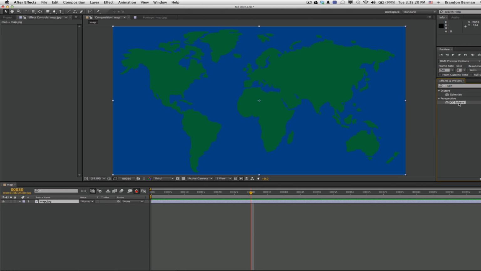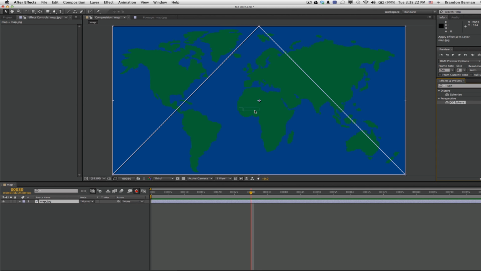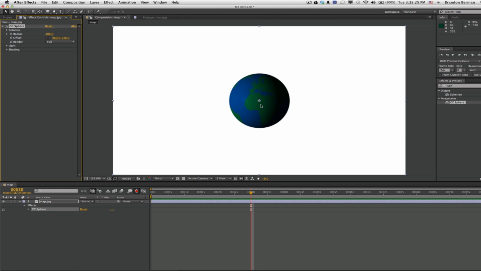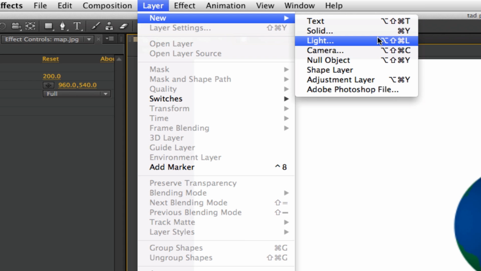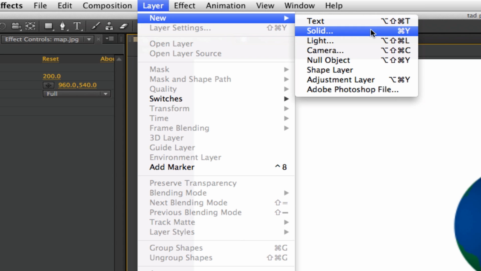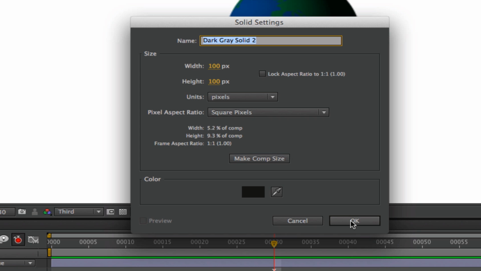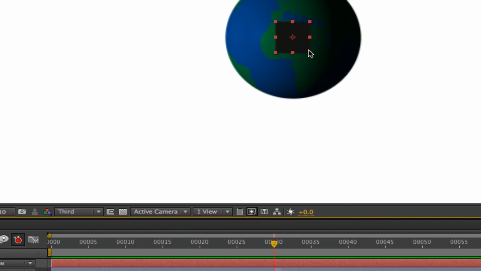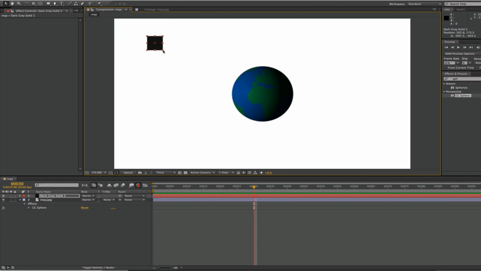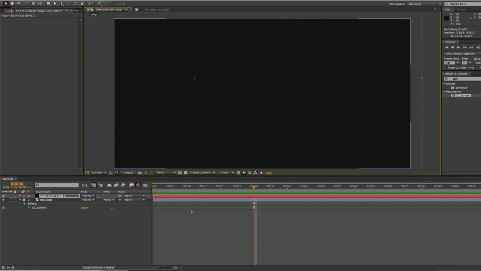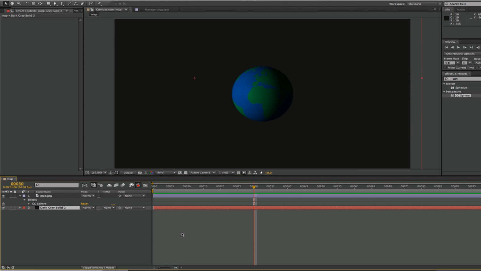Now we'll try CC Sphere. I drag and drop that, and hey, there we go, we get a nice globe. Let's make a black background so we can see this a little better. I'm going to go to Layer, New, Solid, with black, and stretch it out so it covers our stage. There we go, good enough. I'll move it behind everything else, and now we have our sun there.